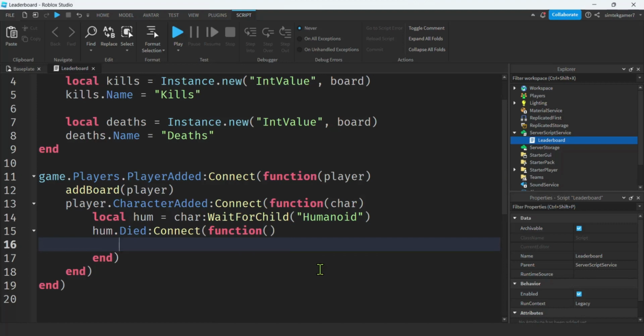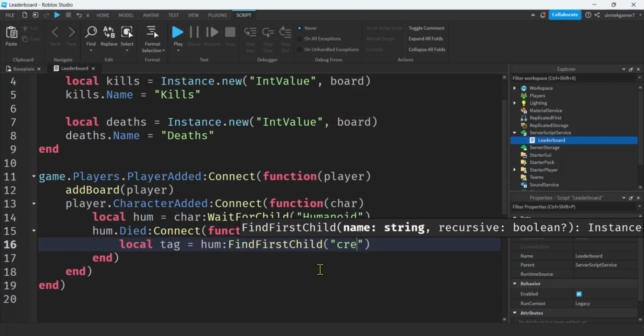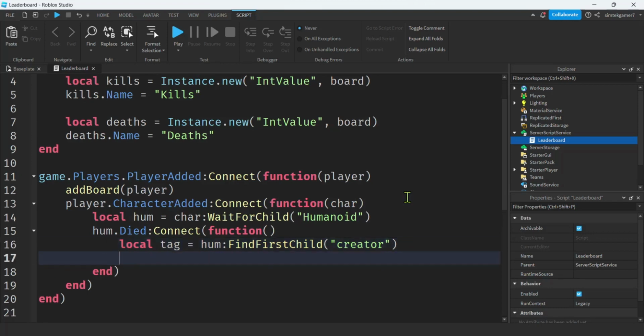And that's where we look for the creator tag to credit the person who killed us, right? So this is the person dying. So when they die, they're going to look for a find first child creator tag, or I should say, a creator on the humanoid. And that is going to be the tag. It's going to be an object value.